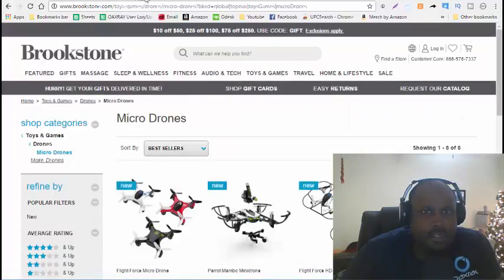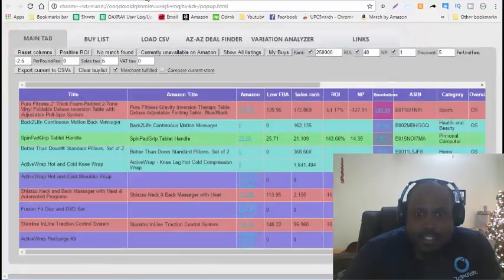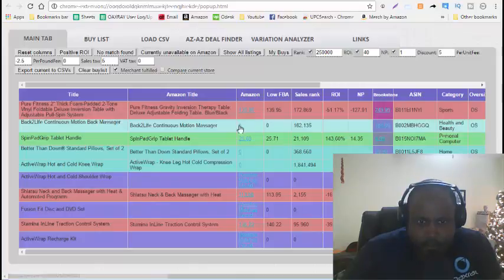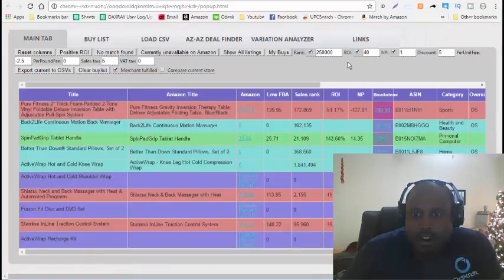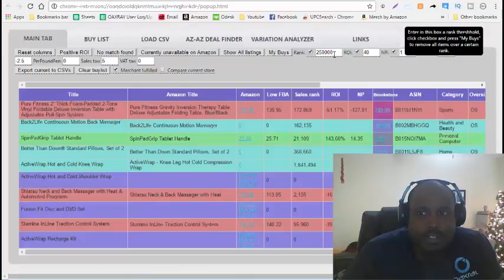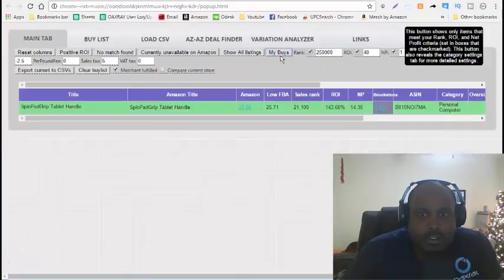And I think our first one's done. Looks like it's a smaller page. And we can see a few items. This teal color on my screen means the items have no seller or no FBA seller. And the only thing profitable, what I'm going to do is I'm going to click on my buys. This is going to sort by my rank, ROI, net profit threshold here. And click on my buys.